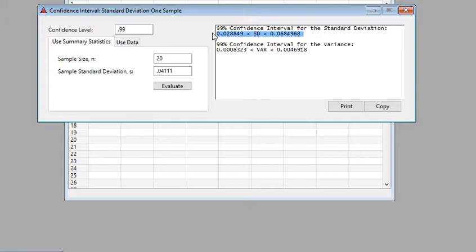So 0.02888 or 8849 is less than the standard deviation, and that's less than 0.0684, etc. 968. I'm not going to make you copy down all these numbers. I'll say, just round it to the nearest 10,000th, etc. for an exam.